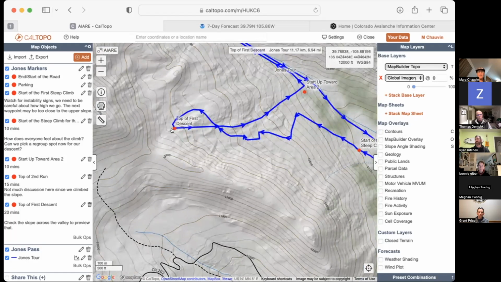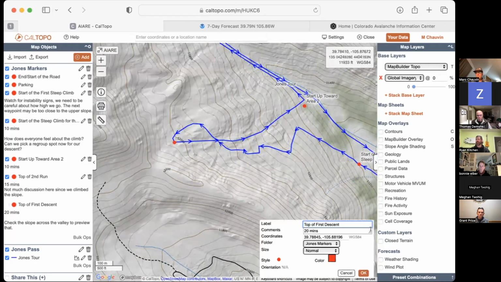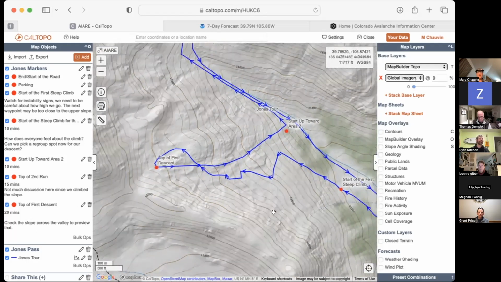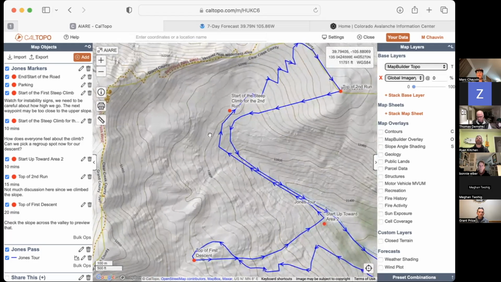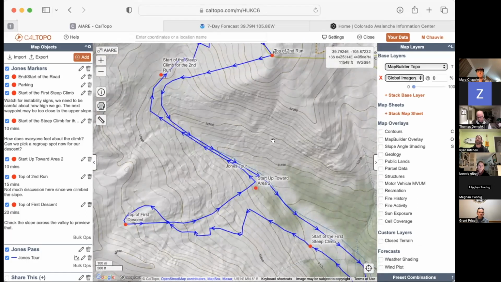At the top of the climb, I'll edit that too. Check the slope across the valley to preview our second run on my tour. And I have this thing where it just says 20 minutes. You'll see how that plays out. Click OK. So now I've put all my waypoints in with my notes and everything along those lines.